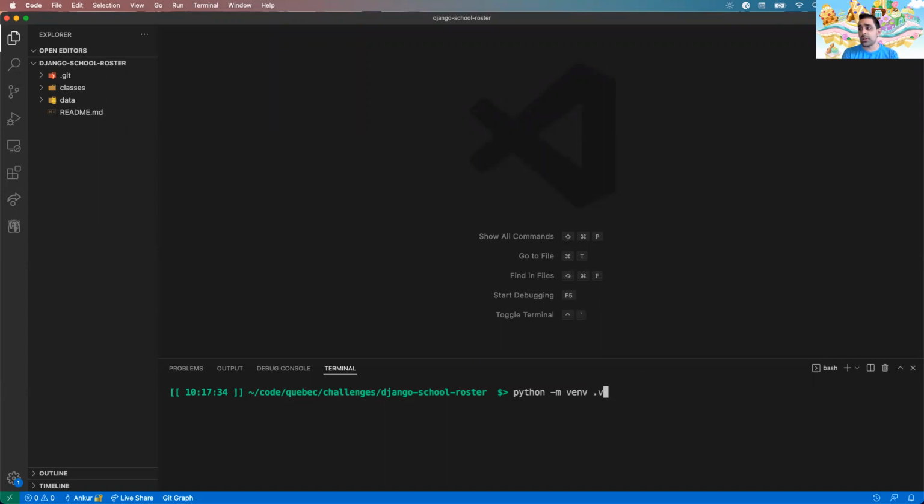Again, this naming is up to you. My standard is .venv for that virtual environment folder. So I'll hit enter. Notice that a new .venv folder gets created. That is my virtual environment that has some files in it. I don't need to worry about what's in here, but just know that's where your virtual environment is living.